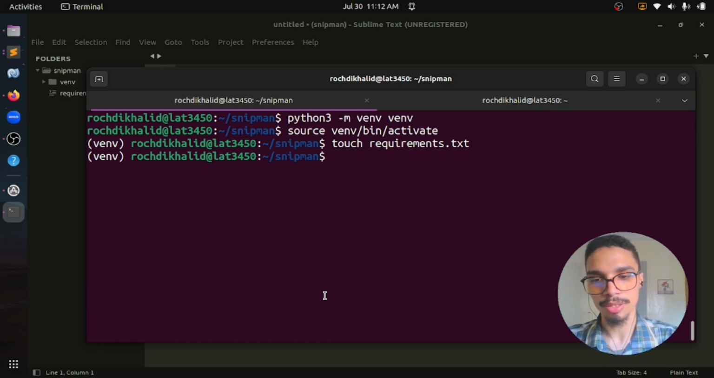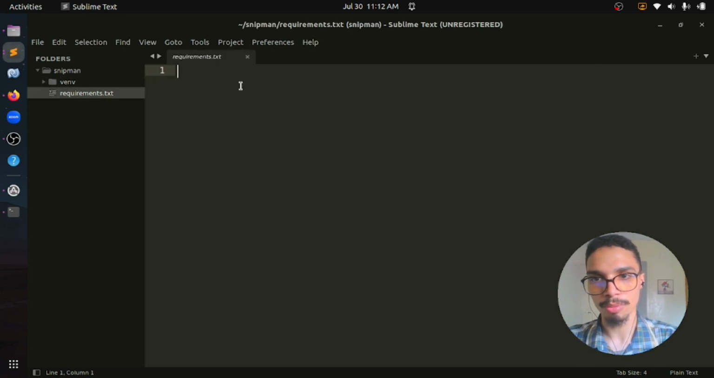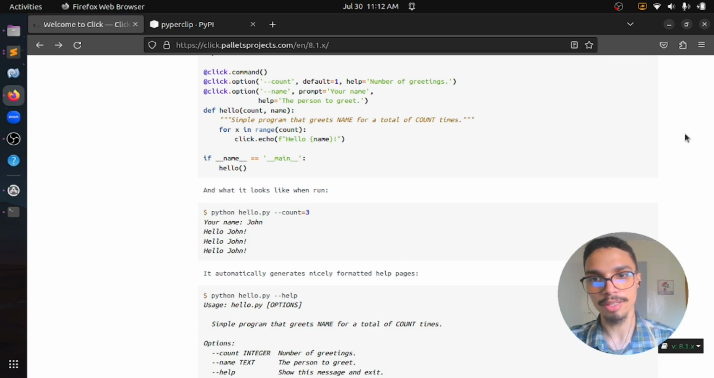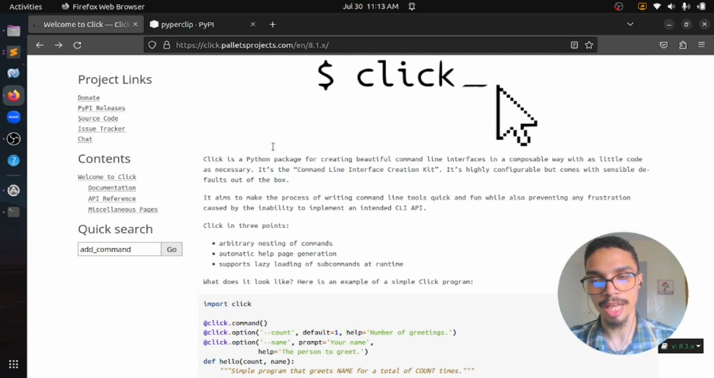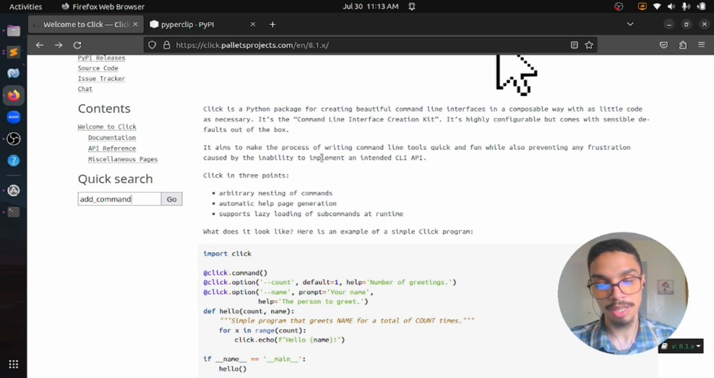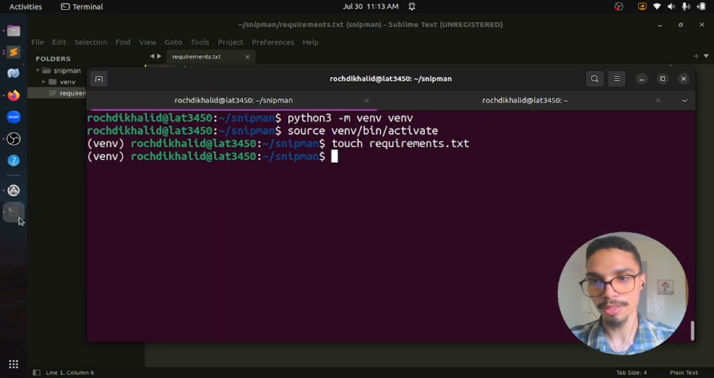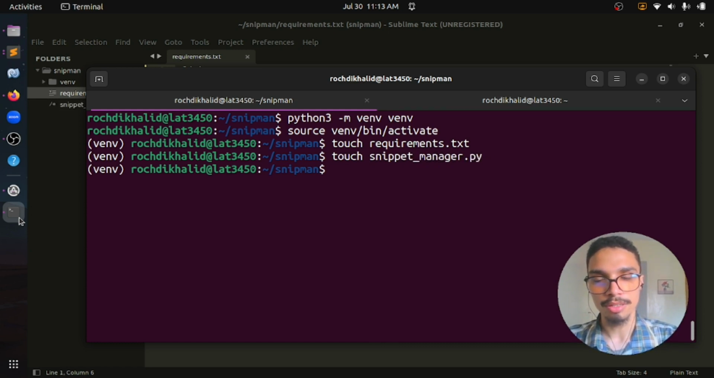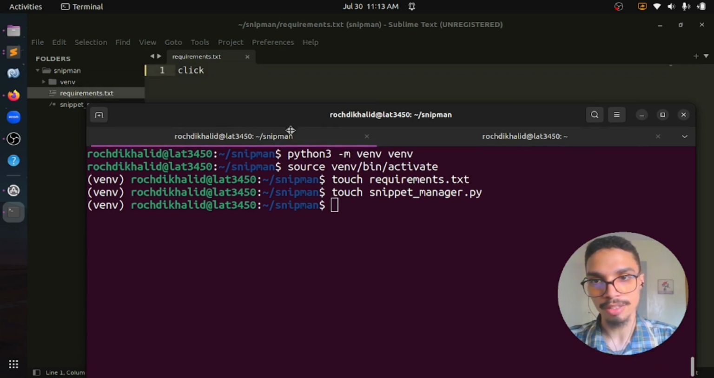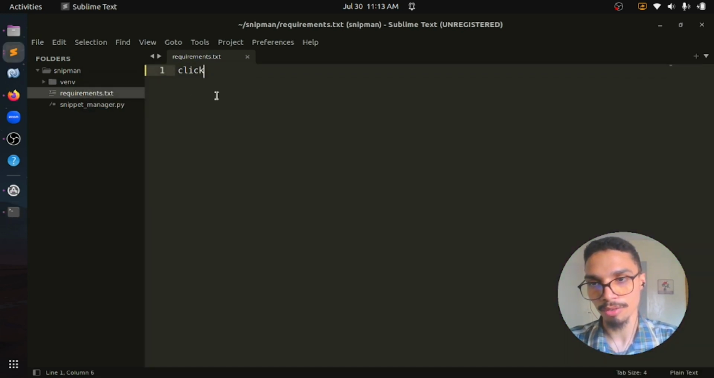We don't need to open it with nano since we already have Sublime open here, so we can just put click. This is going to be our main package that we'll be using to build our command line interface. You can read more about it using this documentation. You can find the link to this documentation in the description below. So let's go back to our terminal and create a file called snippet_manager.py. This file will be executed as the main program of this command line interface.